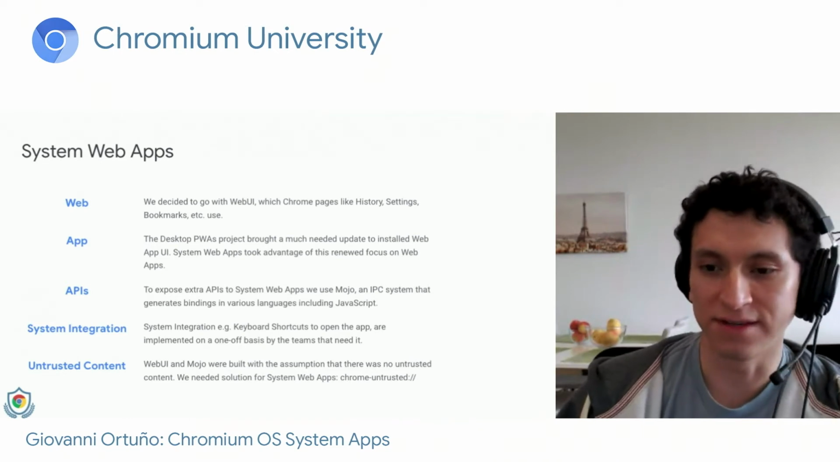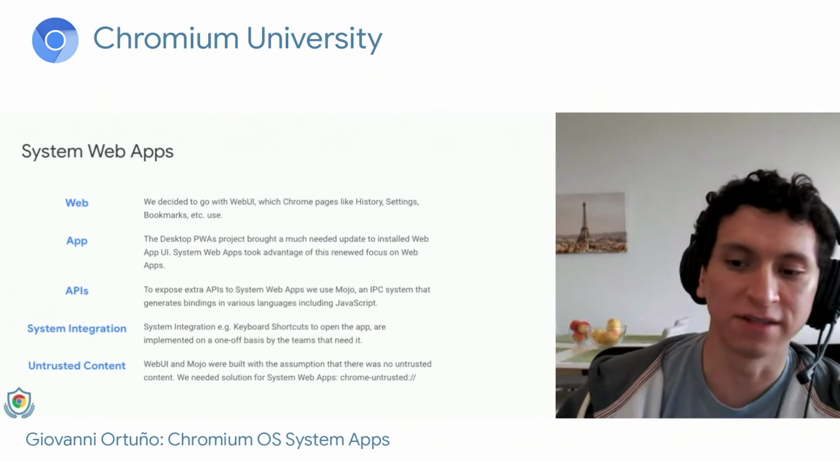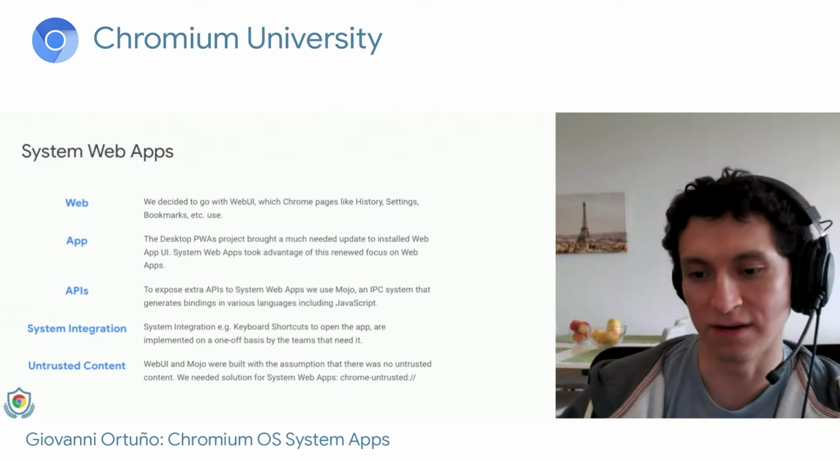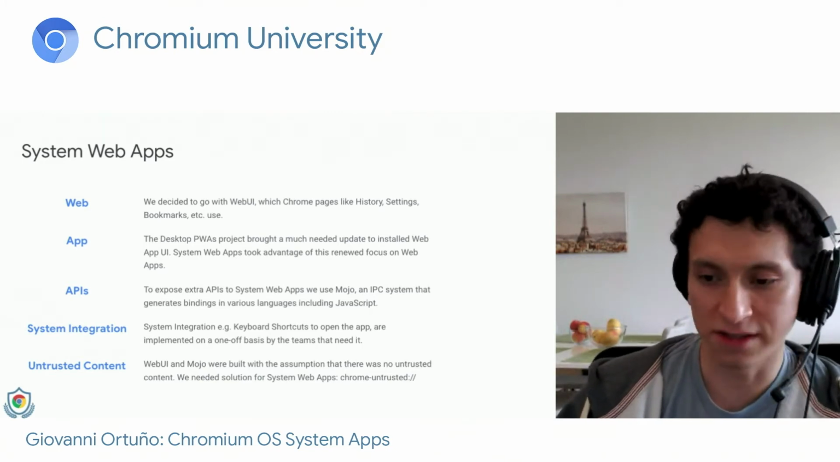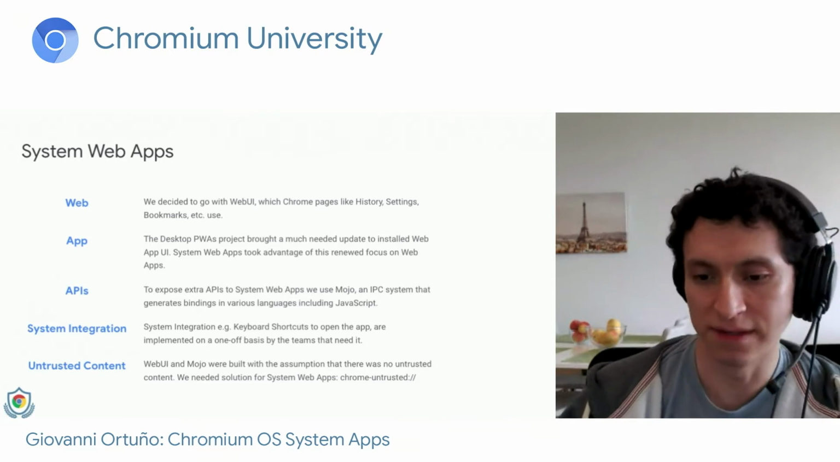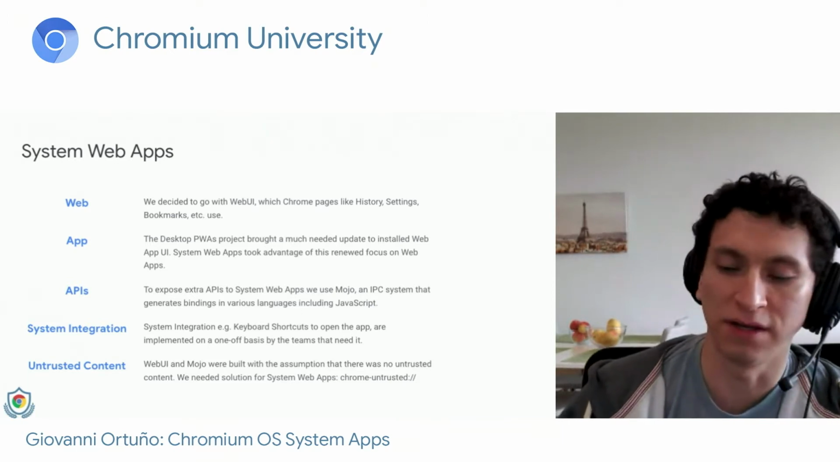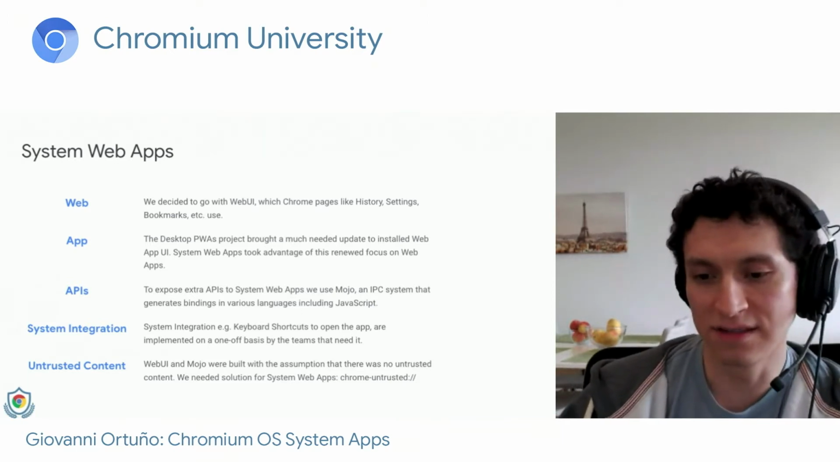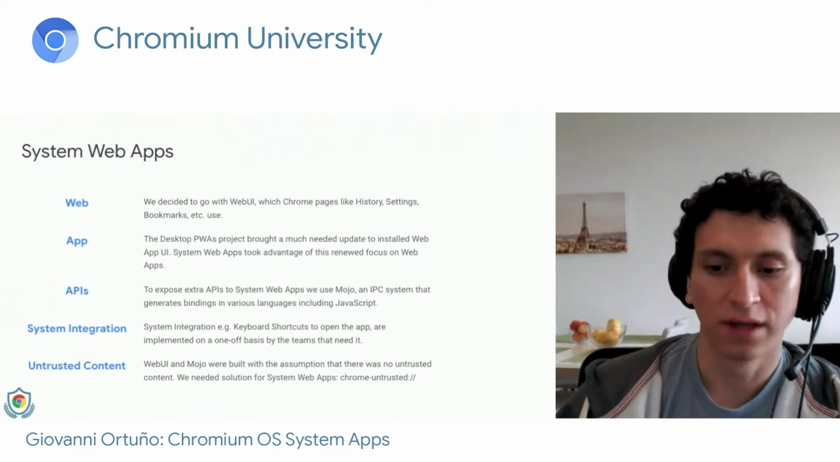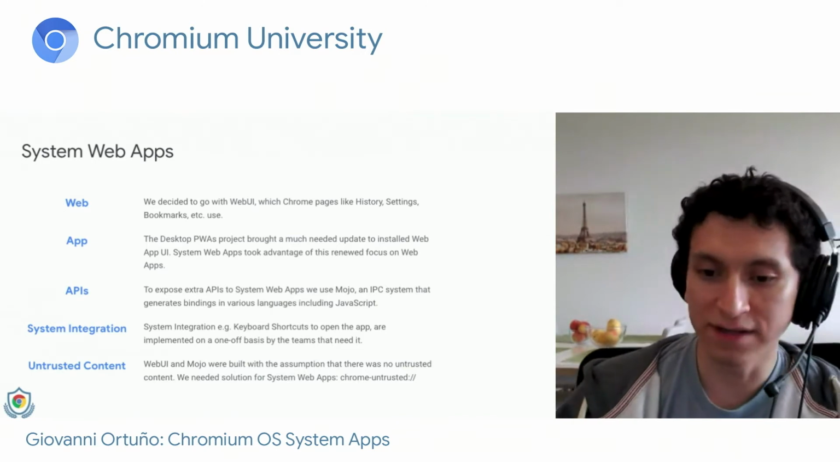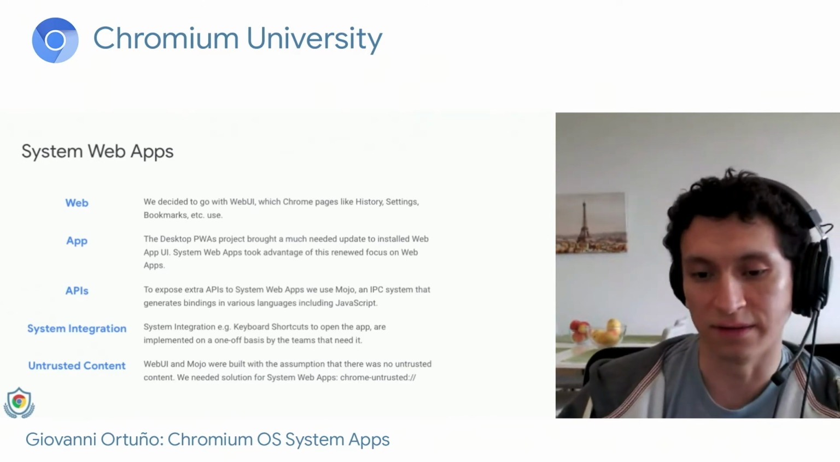So, for example, the settings team added a button to the shelf to launch the OS settings. The help app team changed the shortcut to launch the system web app, and stuff like that. That is done by each of the teams, and since system web apps is really flexible, they can do that pretty easily. And the last part is the untrusted content.